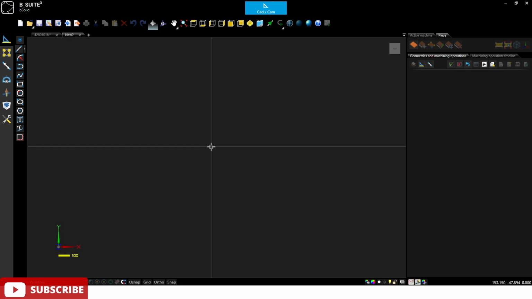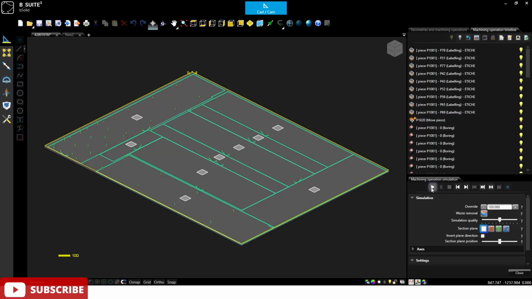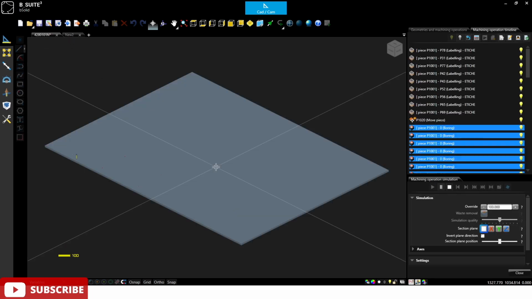What it's good for is simulation. So if we click here, there's a simulation button. It's a good feature to detect potential errors before they happen on the shop floor.